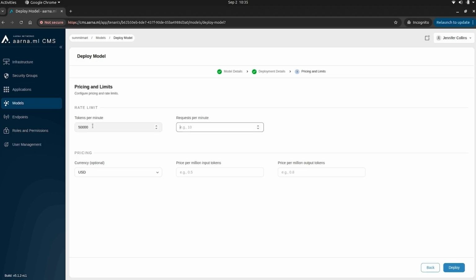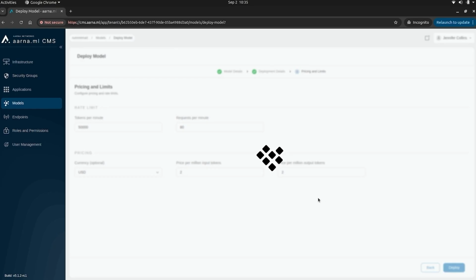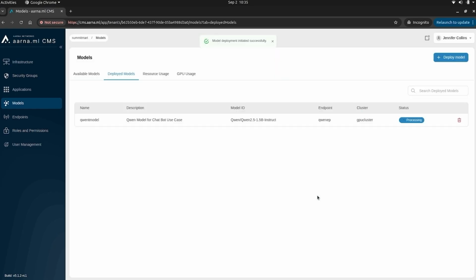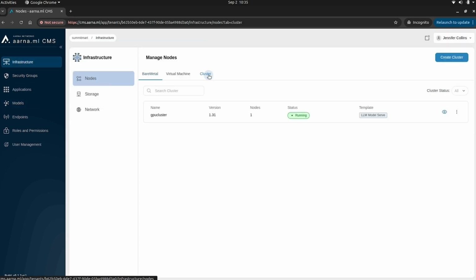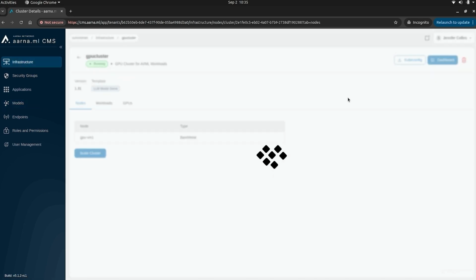Next, Jennifer sets the governance and commercial policies. Jennifer configures token-based rate limits so the service won't be overused. This allows for precise financial tracking. She sets chargeback and showback rates, allowing finance to track AI consumption per department. With all these inputs, she deploys the model as a scalable inference service.